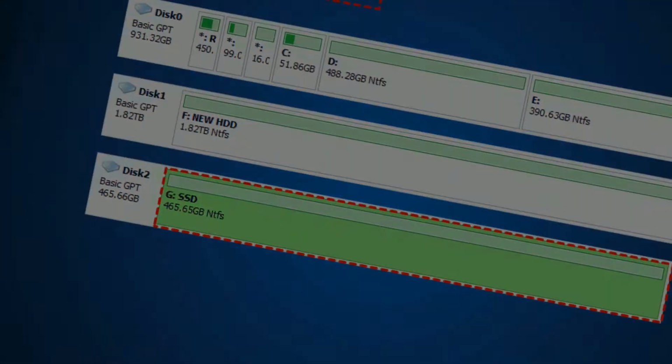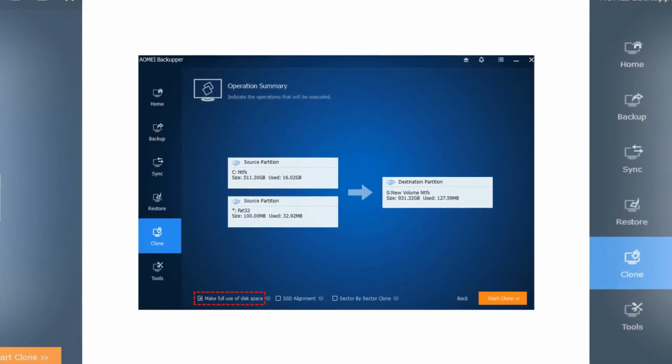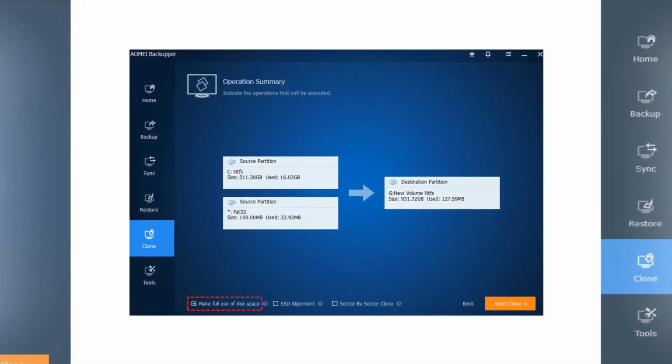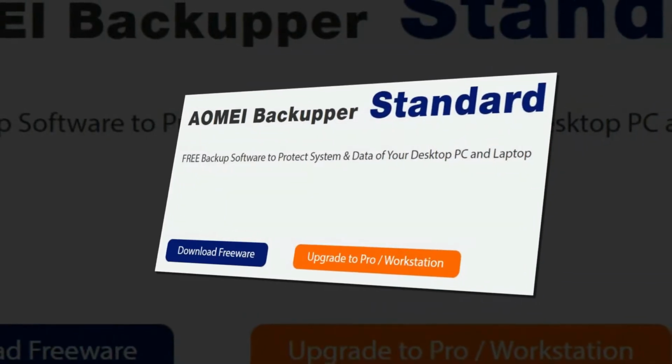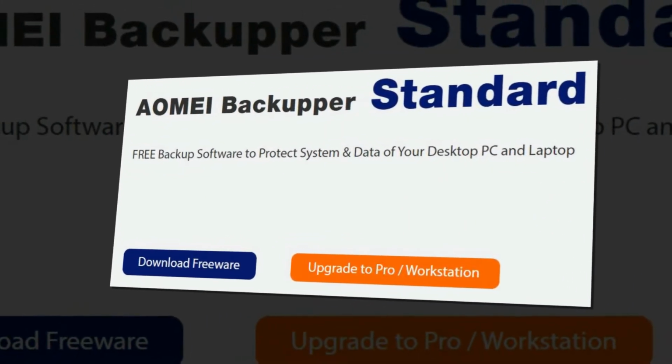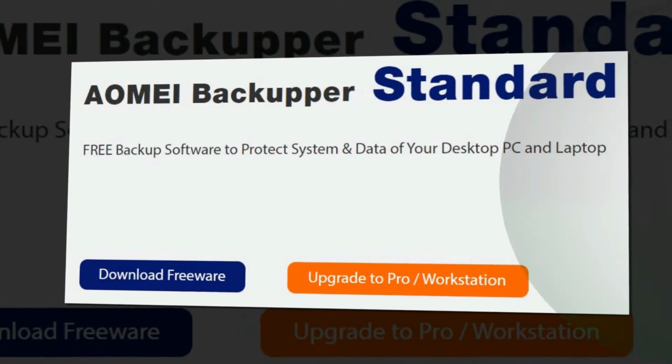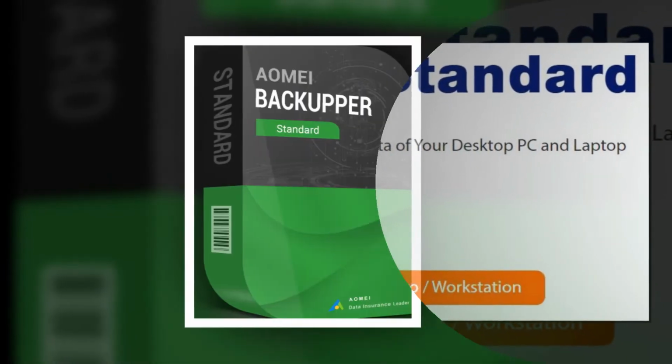If you understand backup at all, you won't have any difficulty using Backupper. If you are new to backup, your learning curve should be minimal. Best of all, a lot of the main backup features can be found in the standard version of Backupper, which is 100% free to use.